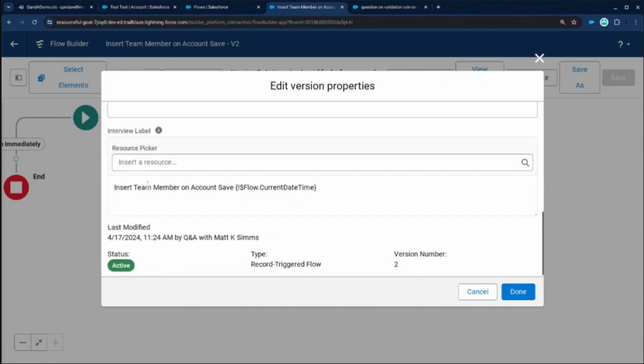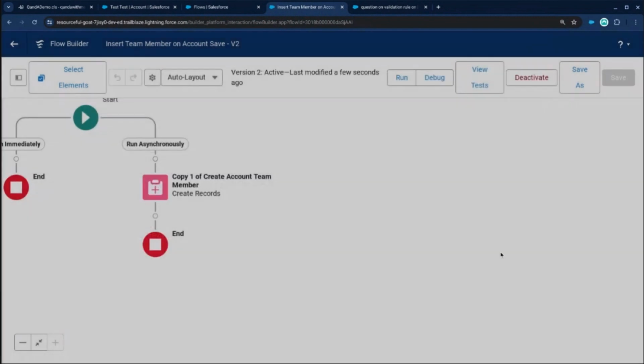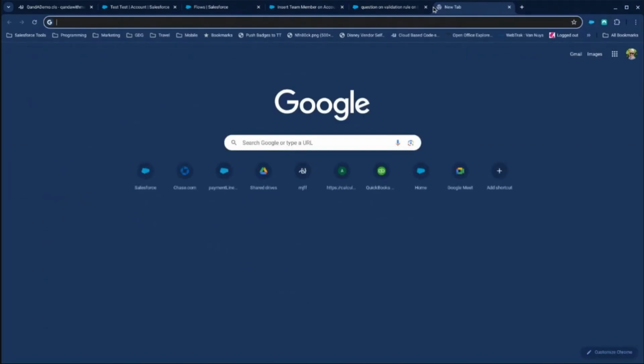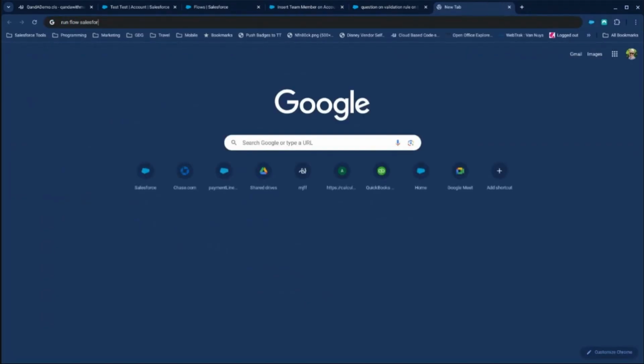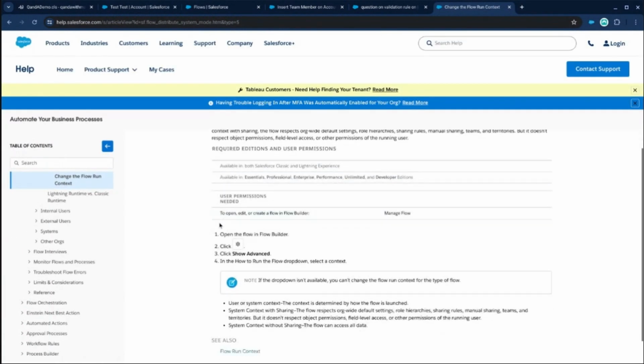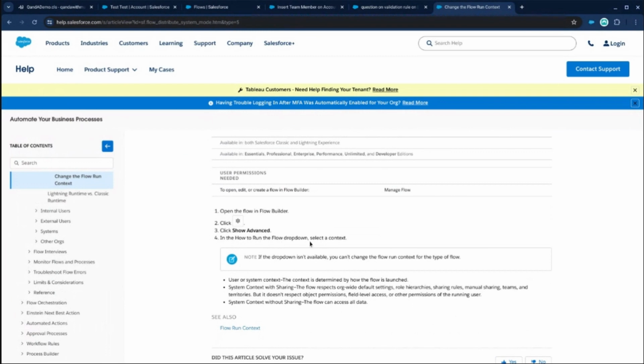Order, resource picker. No, I don't see it anywhere on here. All right, I'm gonna search for it. Run flow Salesforce as system. Here we go. So these are official docs. I didn't see that. To open it, create a flow in Flow Builder.